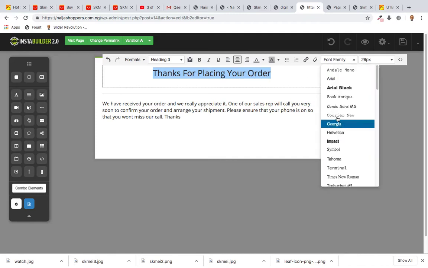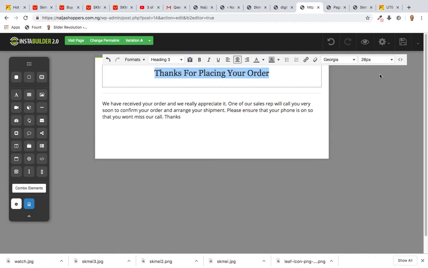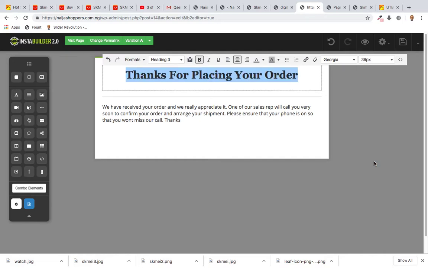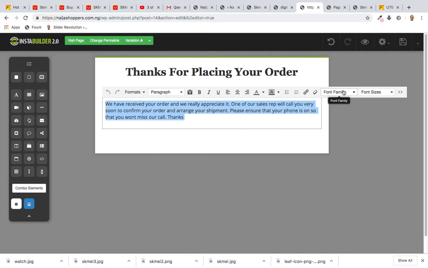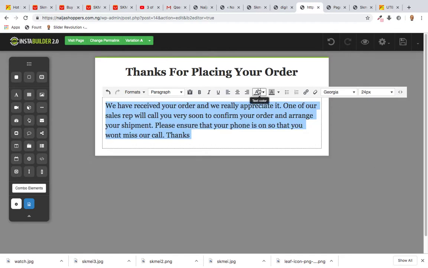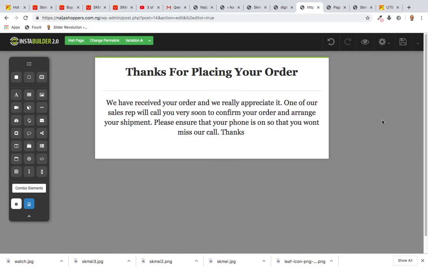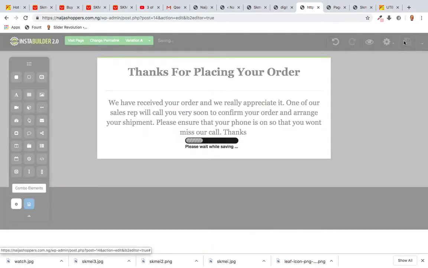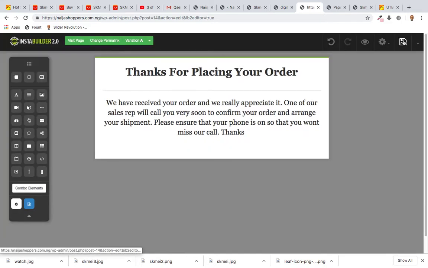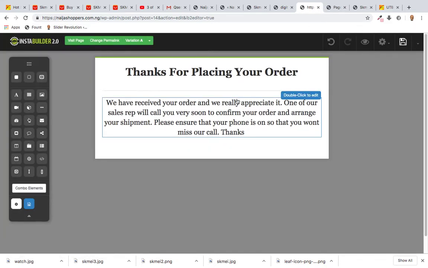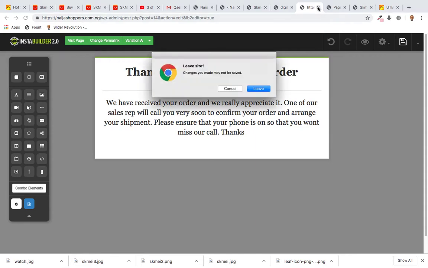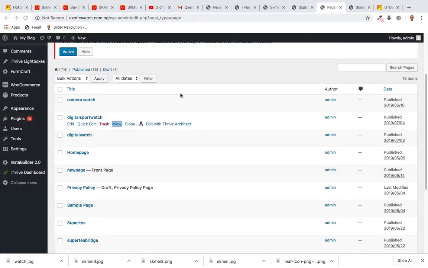Okay, Georgia, make it bold, make it 36. Same thing with this one, Georgia 24, centralize it. Then click on ensure, and save your item. So this is our thank you page. We are going to come back and do some things there when we get to our Facebook and start creating our Facebook advert. But let me just close it for now.